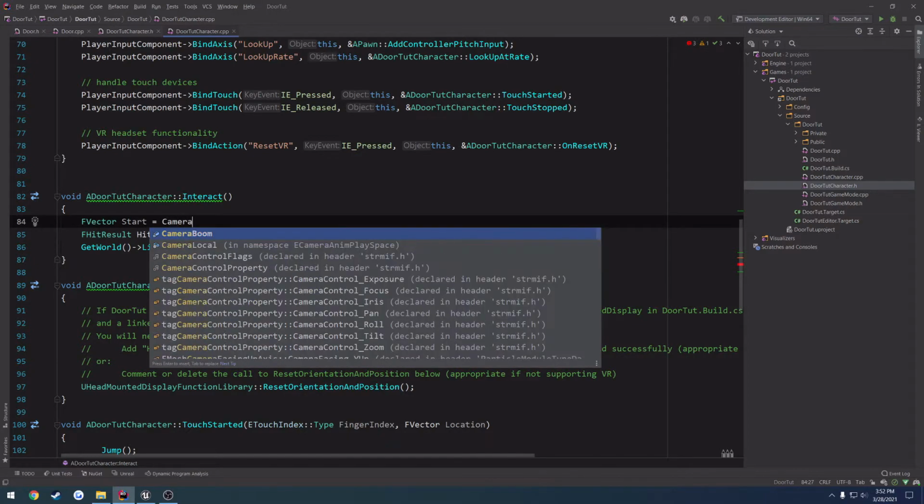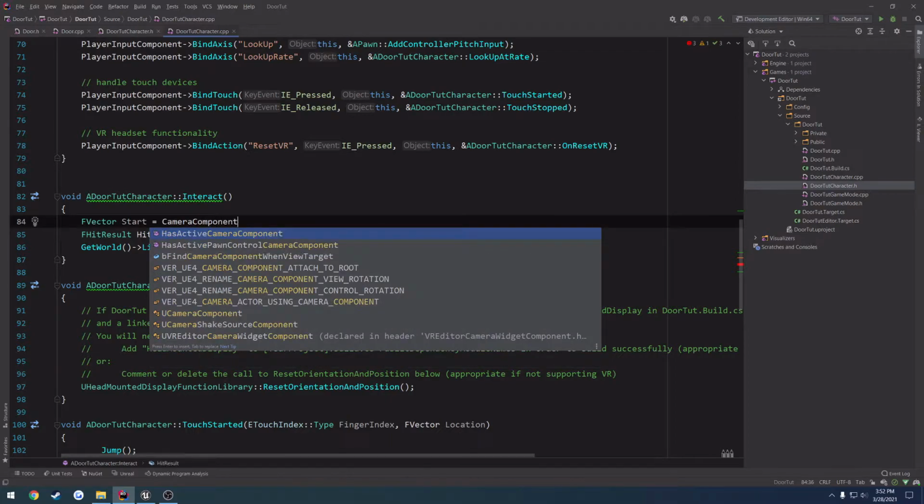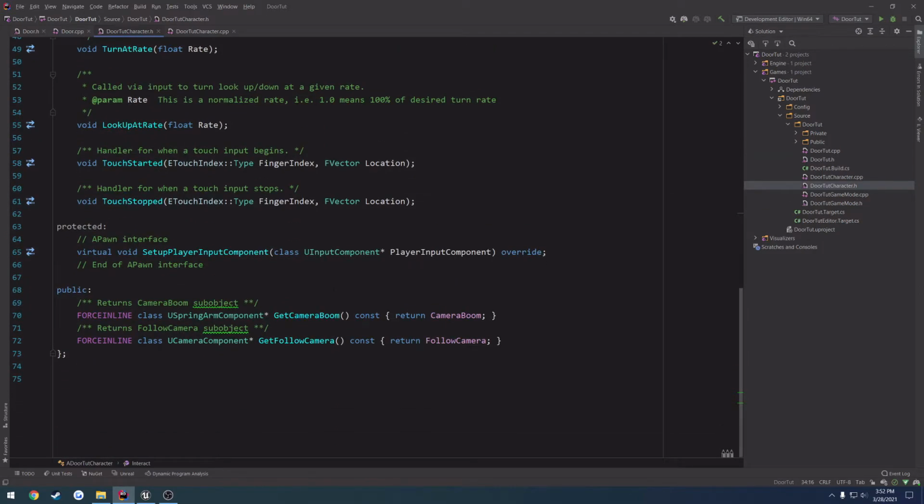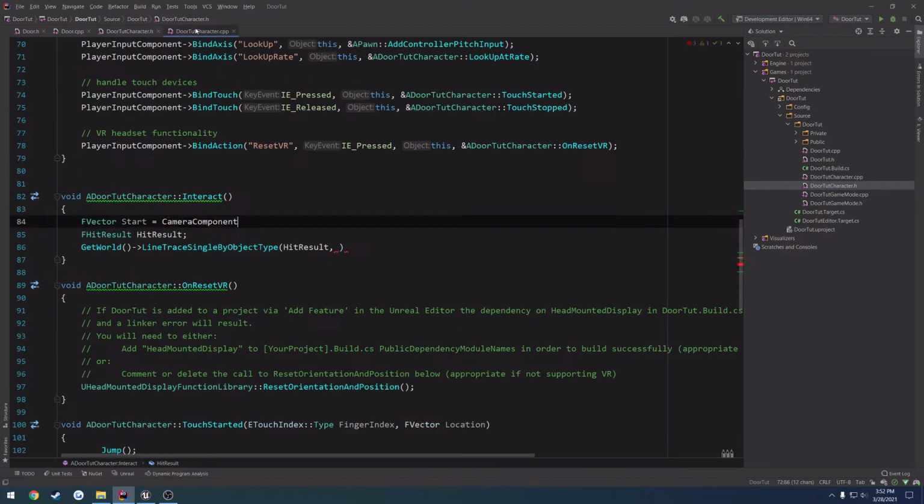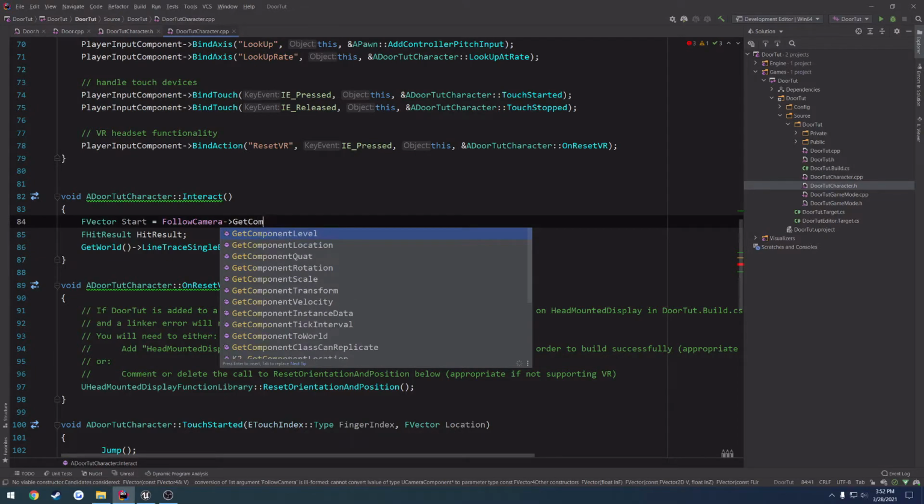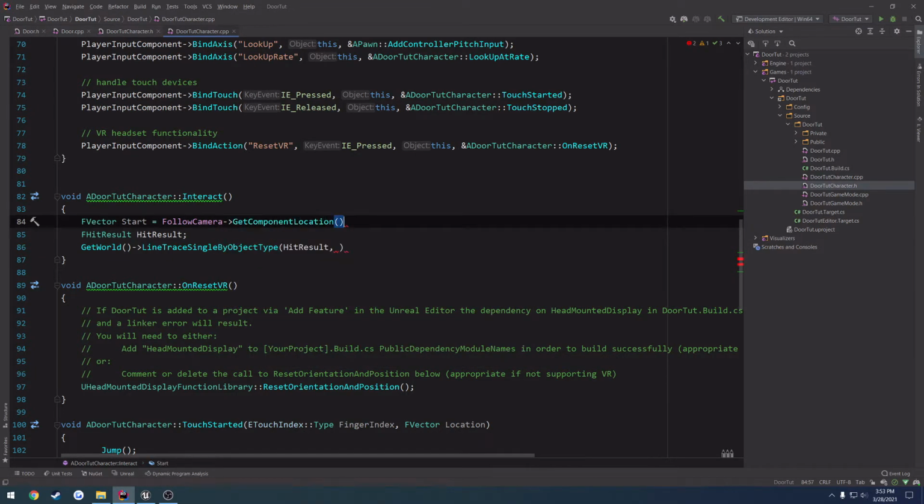So we have our camera component. Let's see, do we have a function to get it? Okay, it's get follow camera. So follow camera, get component location.